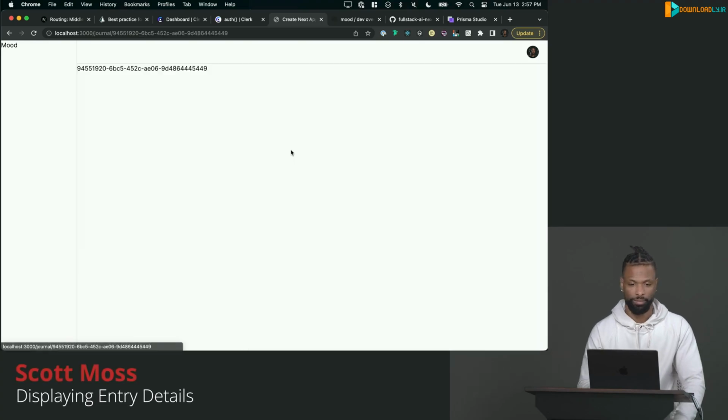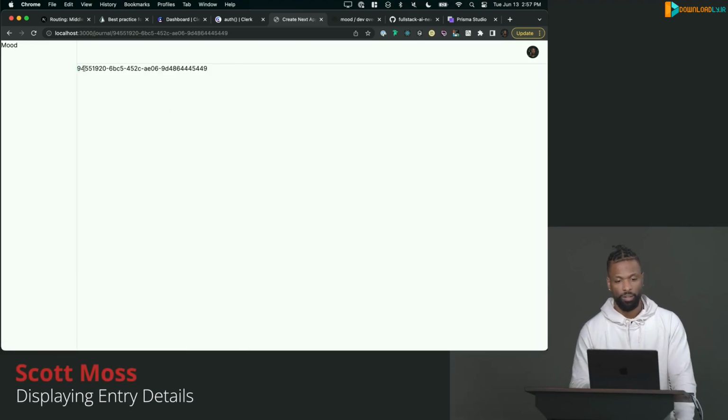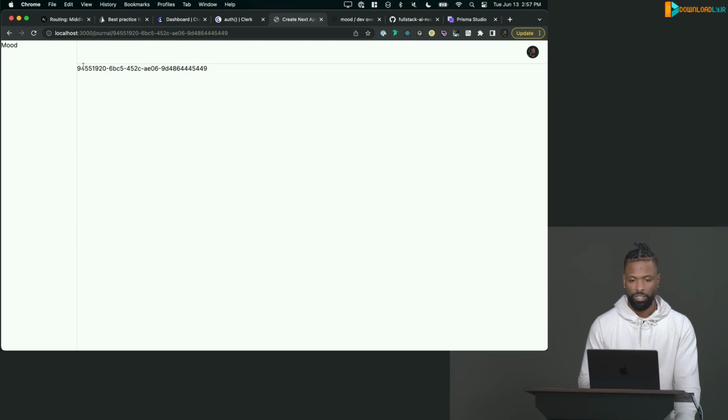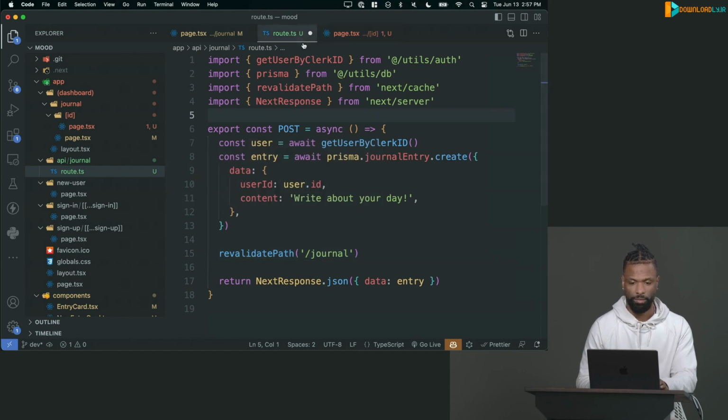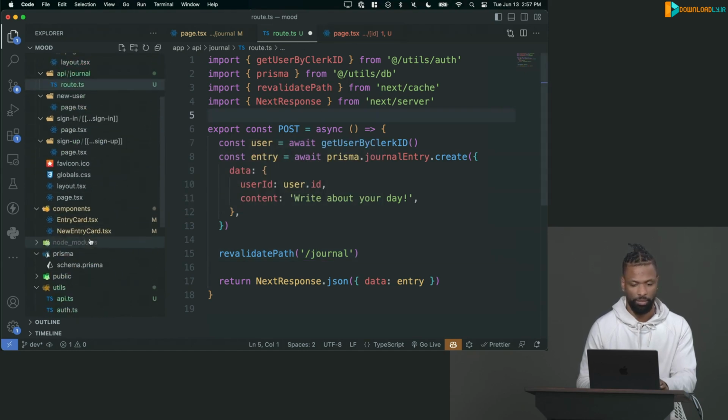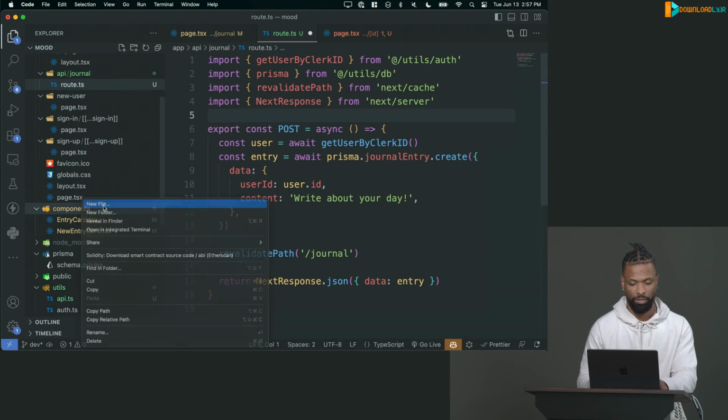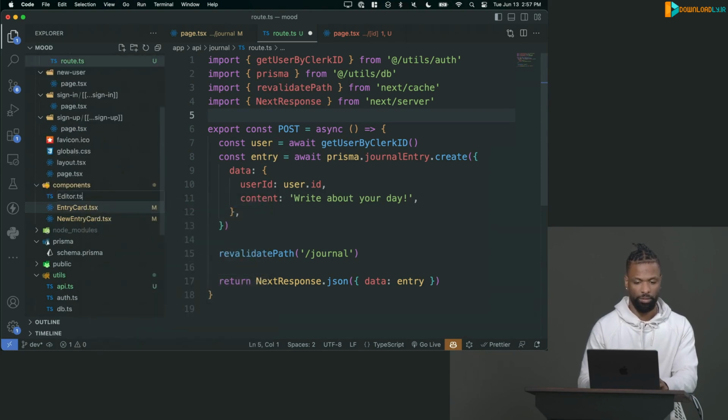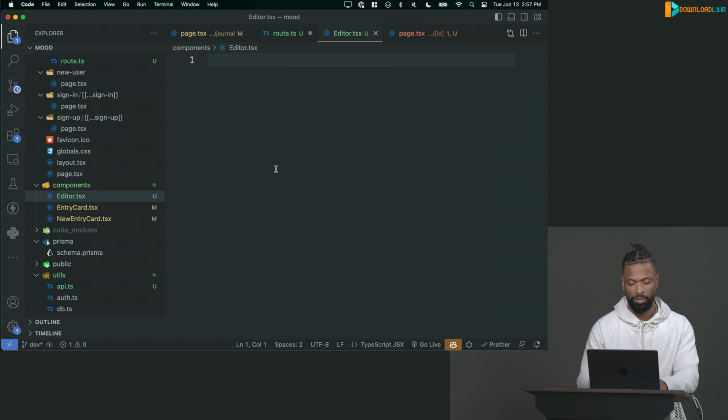Let's work on this editor. Okay, so right now we just have an ID. Let's replace this with an actual text editor. So what we can do is make a new component. We'll call it editor in the components folder. This is probably the most interactive component on the page, so it's for sure going to be a client component. And we'll just say editor.